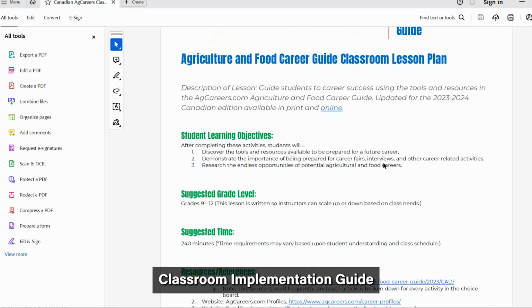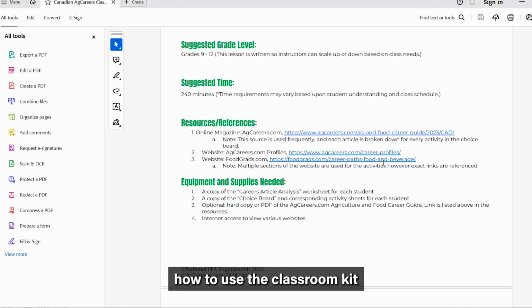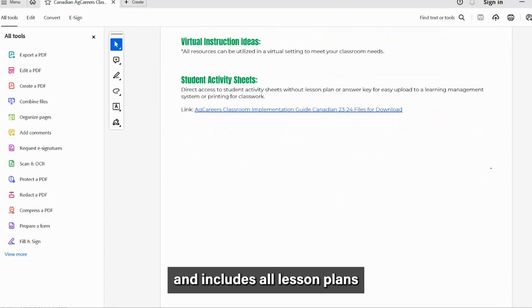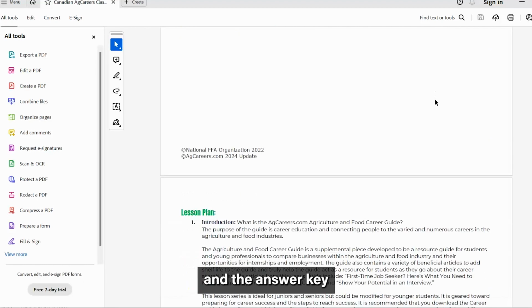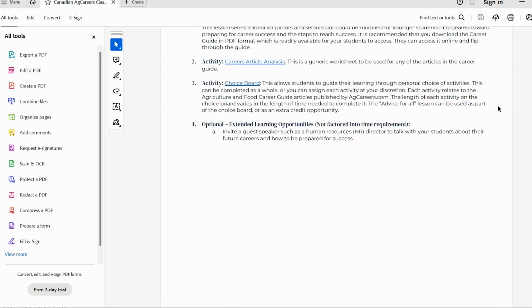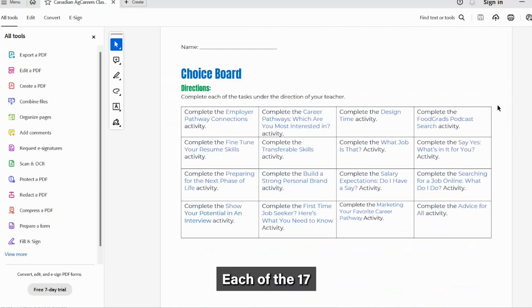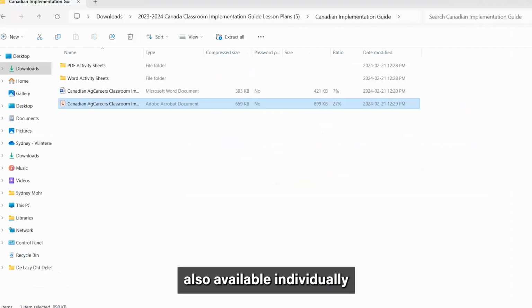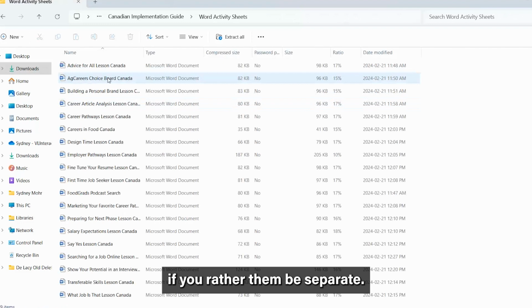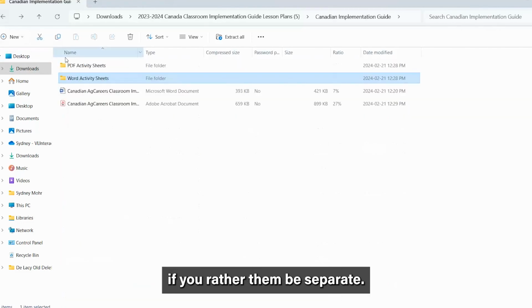The Egg Careers Classroom Implementation Guide document outlines how to use the classroom kit and includes all lesson plans and the answer key at the very end of the document. Each of the 17 lessons are also available individually in both PDF and Word format if you'd rather them be separate.